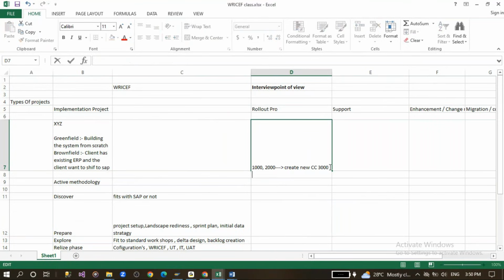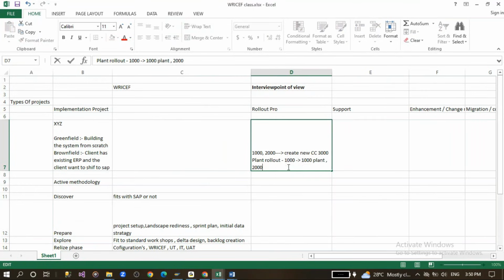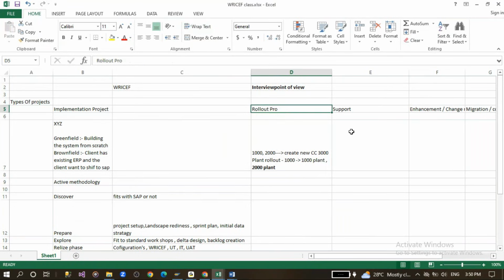Then you also have a plant rollout. In a company, 1000, let's say, the company is using plant 1000. Now the company wants to create a new plant and do operations in that plant also. Now you will be creating plant 2000. So based on the new plant requirement, you will be doing the configuration with respect to the modules, and that is the rollout. So this would be a rollout project.